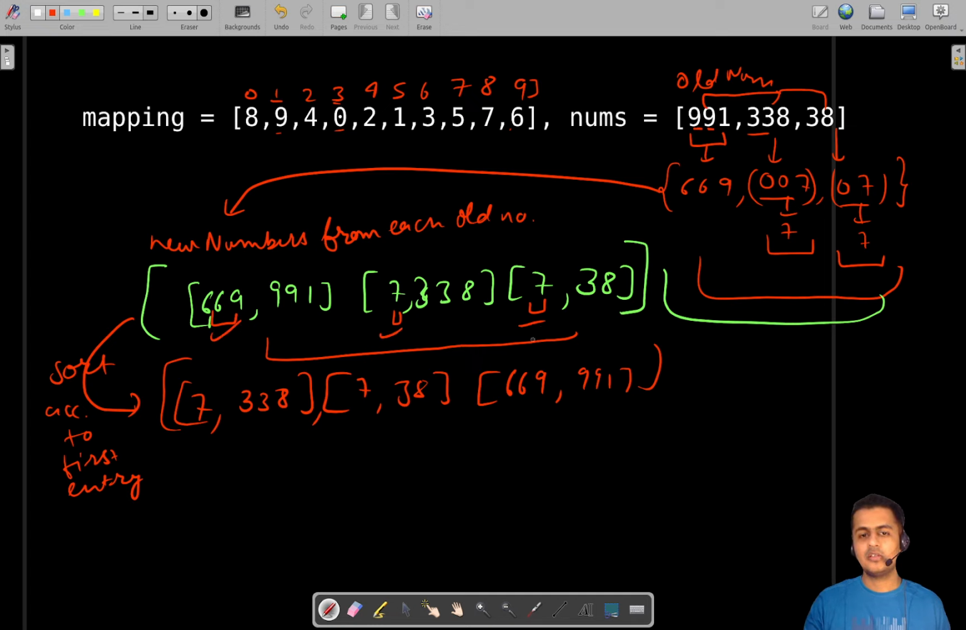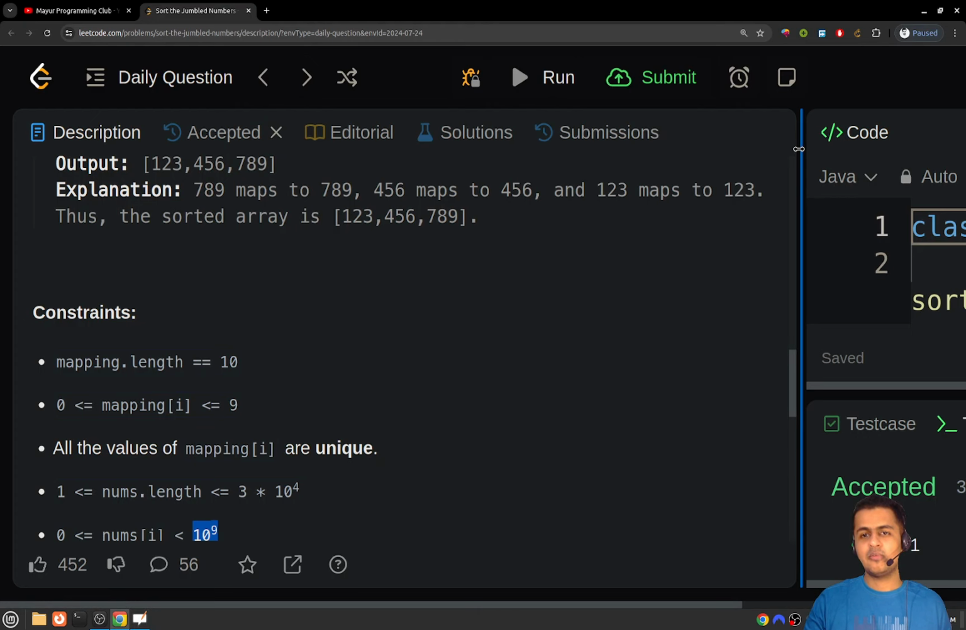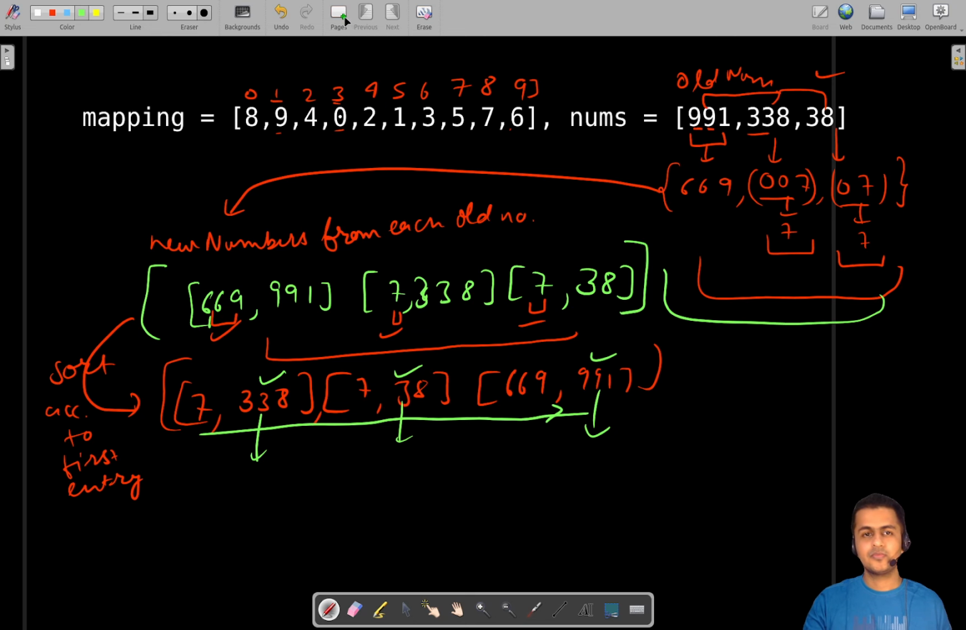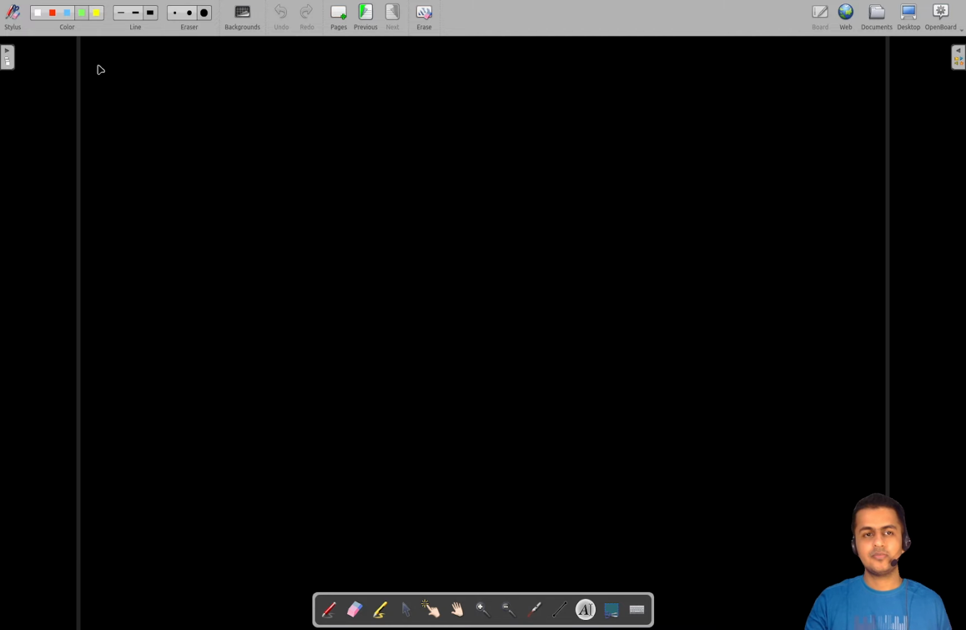Once you have done this, the task of updating the nums array is quite simple. You can traverse this sorted array once, and put these entries in their respective places. So you can extract these out, do the replacement in the nums array, and simply return this nums array. That will be all for this problem. Let's have a quick look at the implementation, and after that we will have a quick discussion of the complexities also.